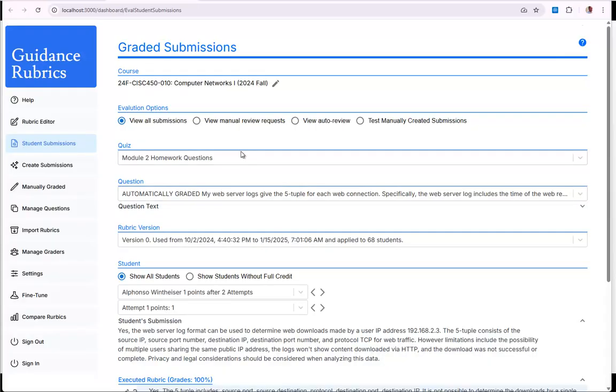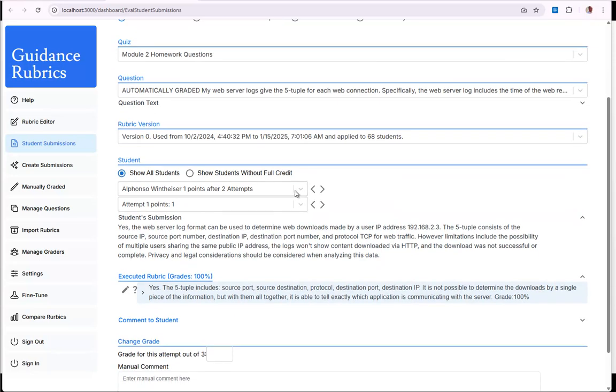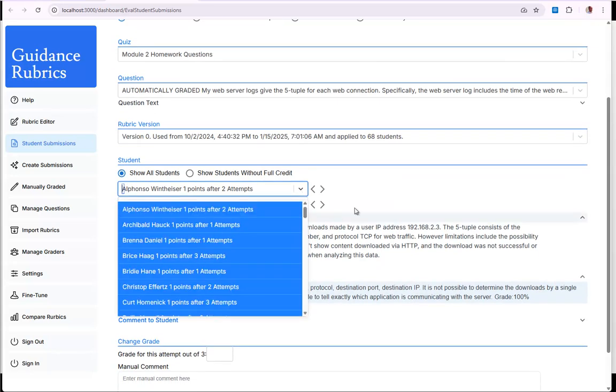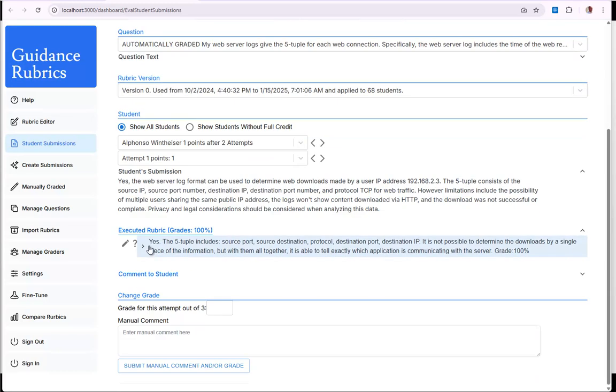Here we see a part of the UI. We're reviewing all submissions for a particular quiz and a particular question. Here's the rubric, and we see the list of students. By the way, these student names are fake student names for this demo. And we see the student submission, and here's the rubric, the executed rubric.